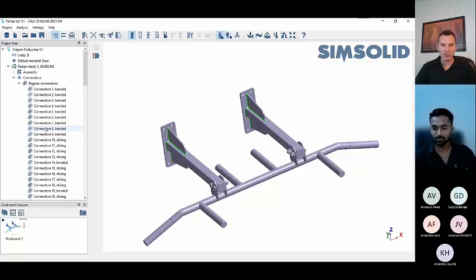Okay. The next question we have is one of our participants was asking where the models were coming from.